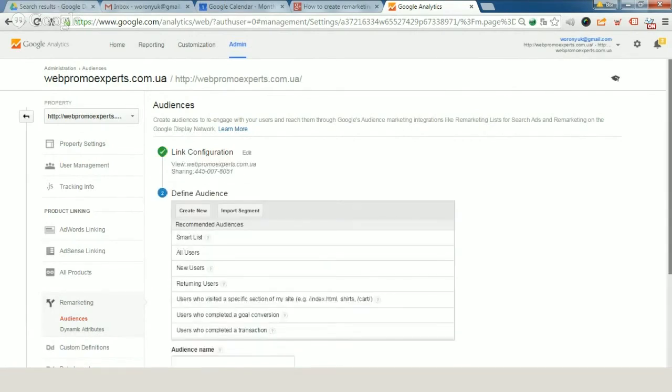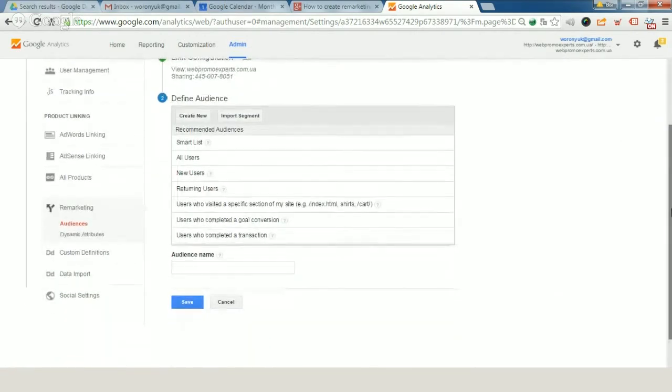Next step. And here we have a lot of different rules and pre-rules we can use to create a remarketing audience. We can create a list with all users, only with new users, with returning users, users who completed a goal conversion, users who completed a transaction, and so on. Let's create a remarketing list of users who completed a goal conversion.